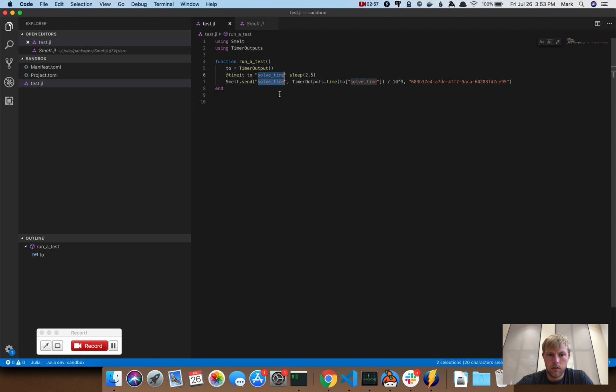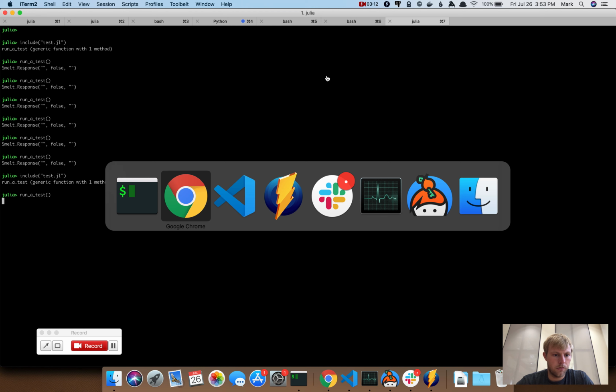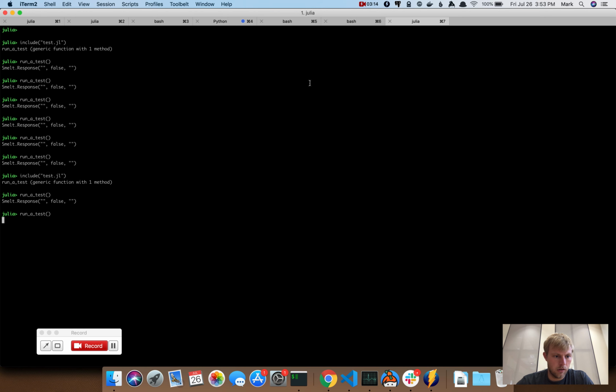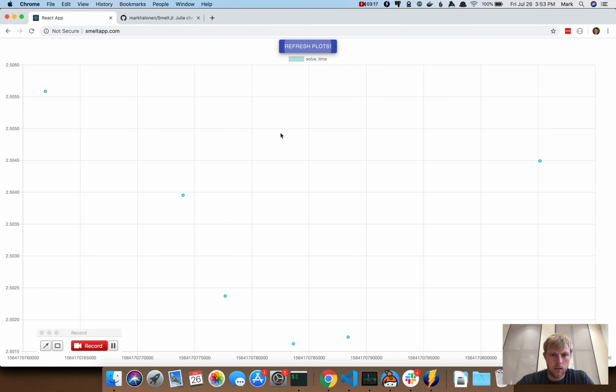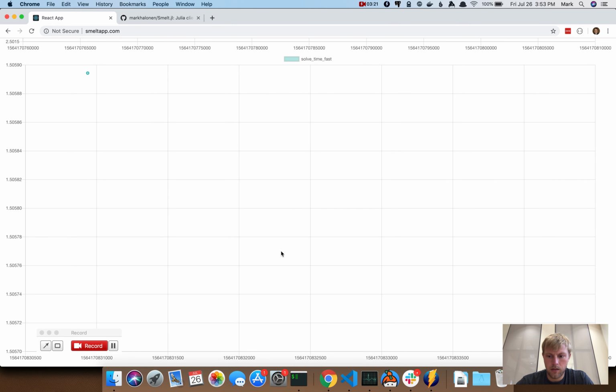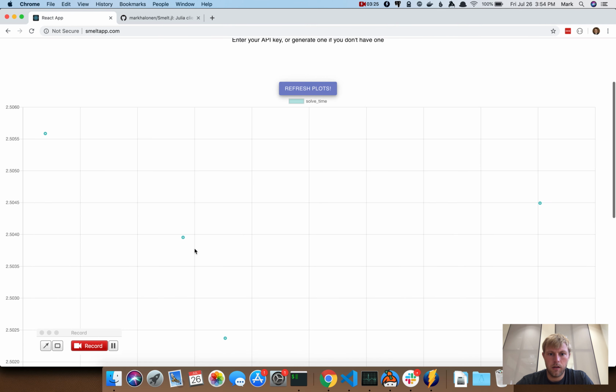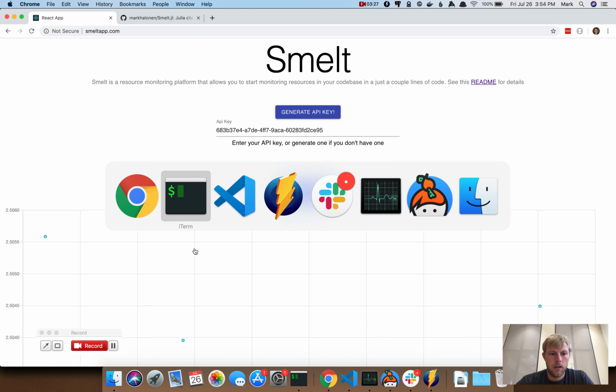If we had some other metric, like fast, I don't know, it'll generate more charts for you. So if we run that one a couple times, and refresh, we have solve time fast as well. So you can see how it dynamically just keeps up with your API calls.